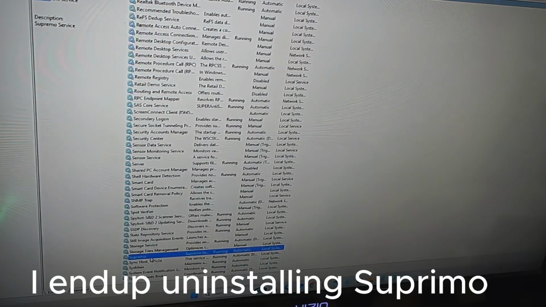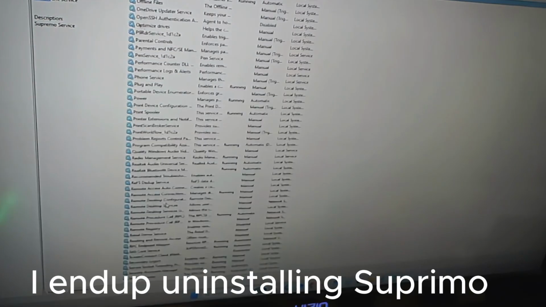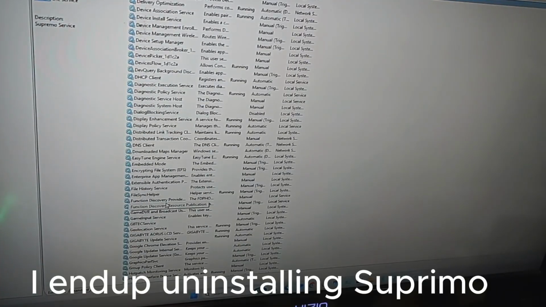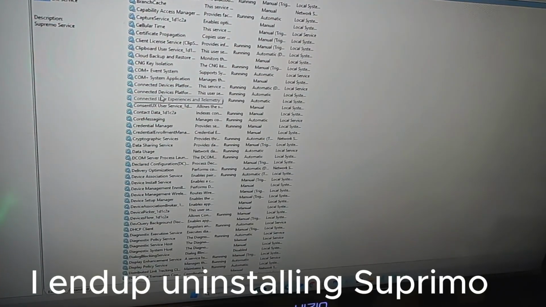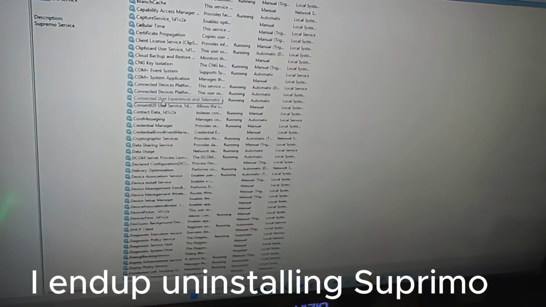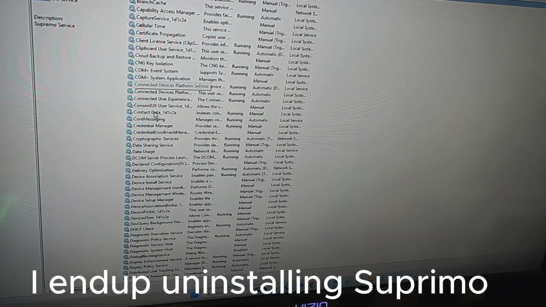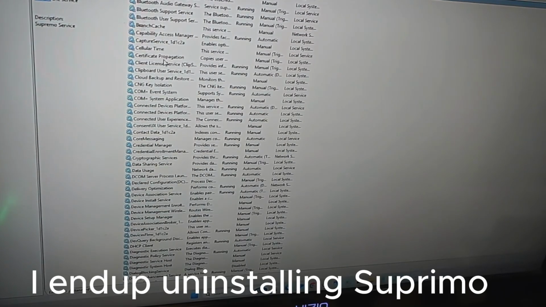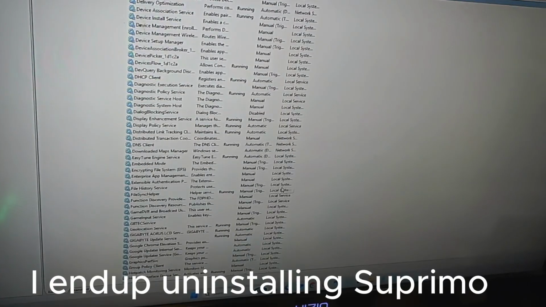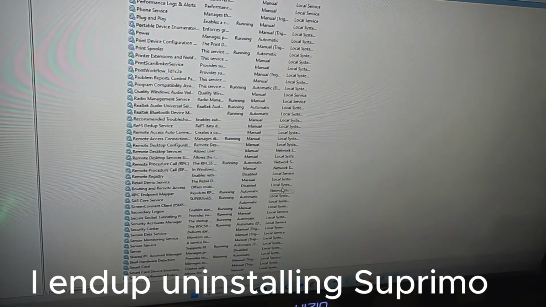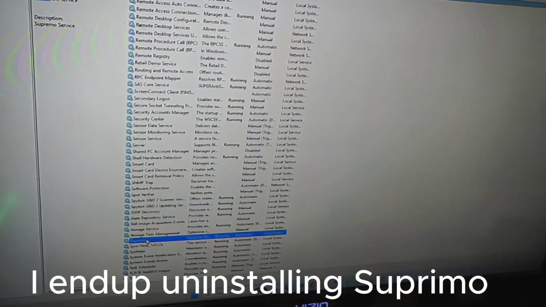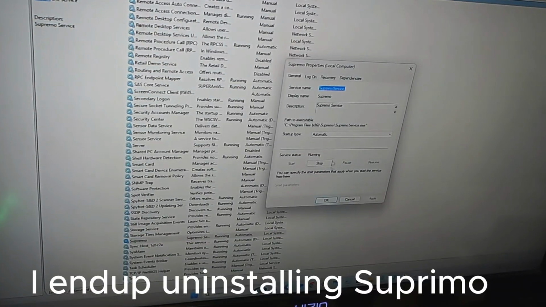Right there. Okay, and ConnectWise, connect. Okay, ConnectWise is gone. Okay, so I have Supremo right there. Properties.